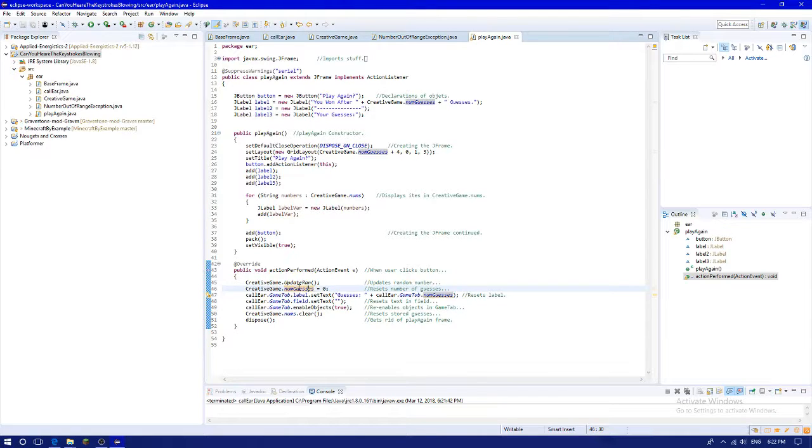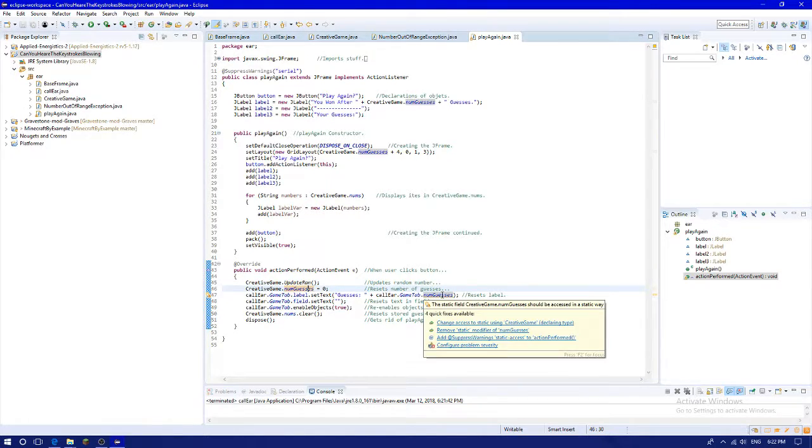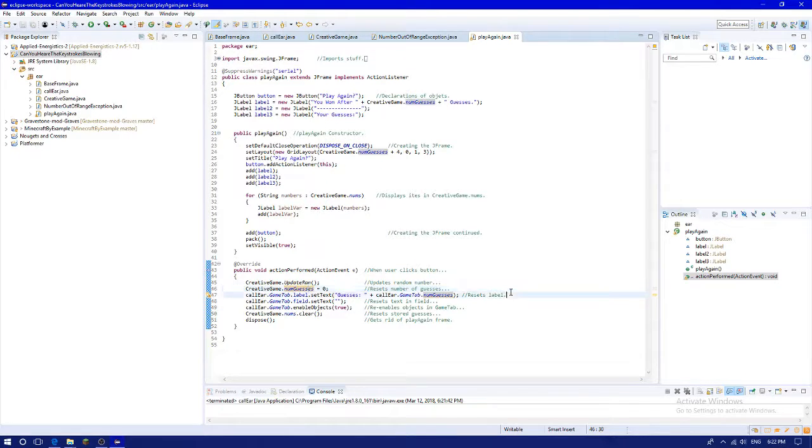Oh yeah, that's just it whining. Look, the static field creative game.numGuesses should be accessed in a static way, but it doesn't provide an error, so it doesn't matter. Therefore I ignore it. It's probably right in general, but it doesn't matter here.